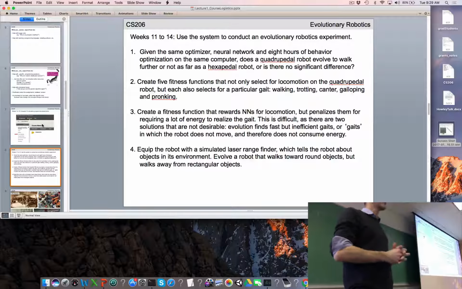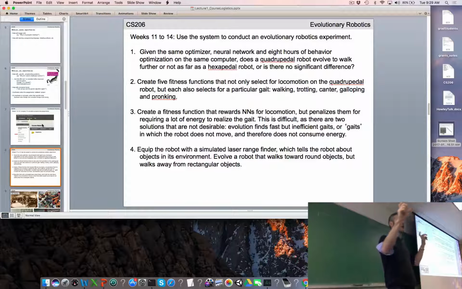Anybody have any ideas? Taking bets. I would assume it's the four-legged one because it's less to account for. Less to account for, right? So there's literally less moving pieces in the quadruped, which means there's less things for evolution to tweak, and maybe it can do a better job. So that's a point perhaps in favor of the quadruped.